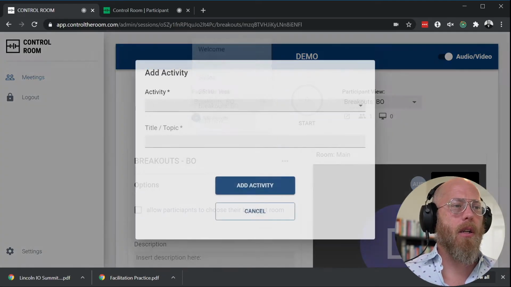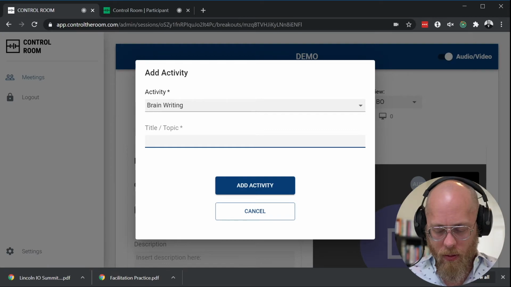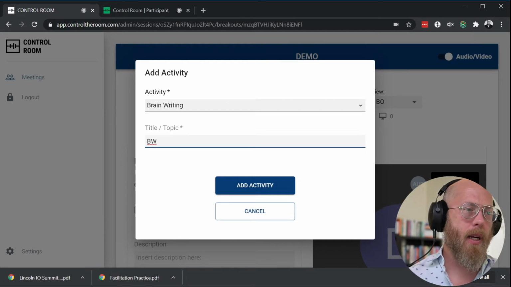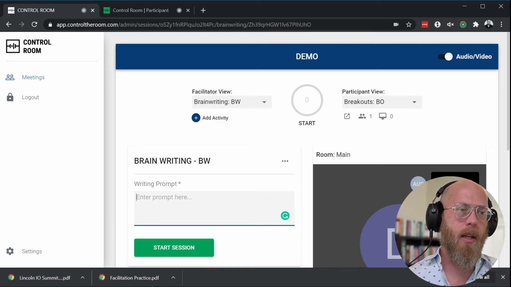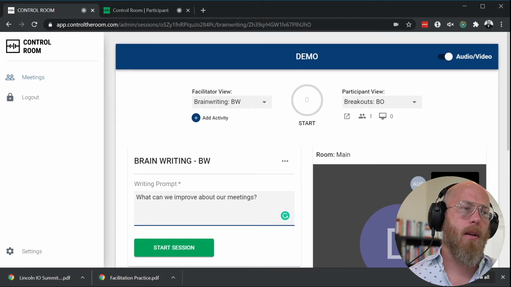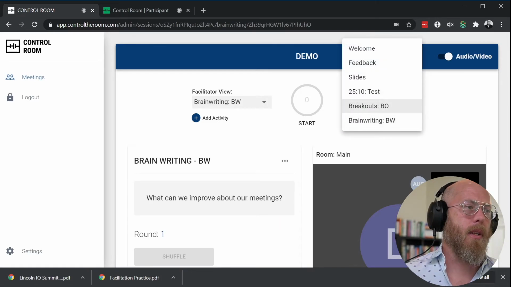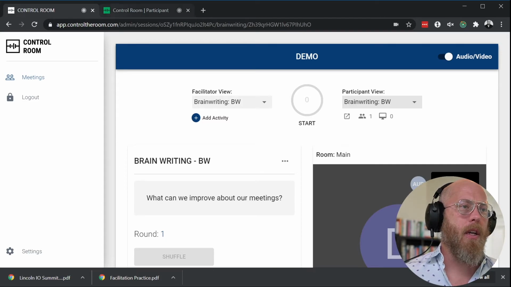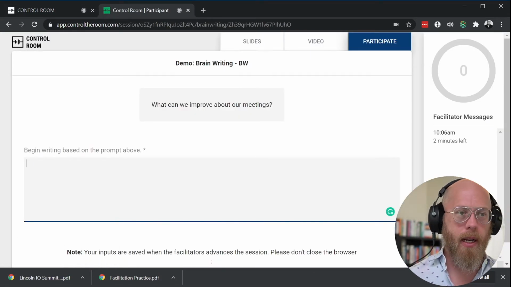So let's take a look here at our next activity: brainwriting. Brainwriting is similar to 2510 in that we will send them a prompt. So, what can we improve about our meetings? And when you start the session, it locks in that prompt. When we come back over, now we are in brainwriting, and I can write whatever I want.